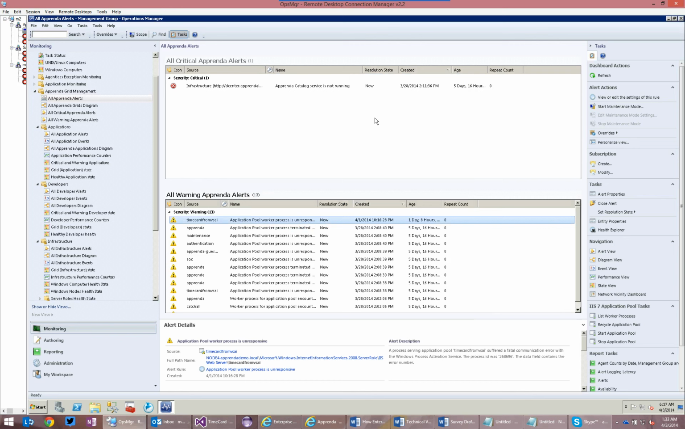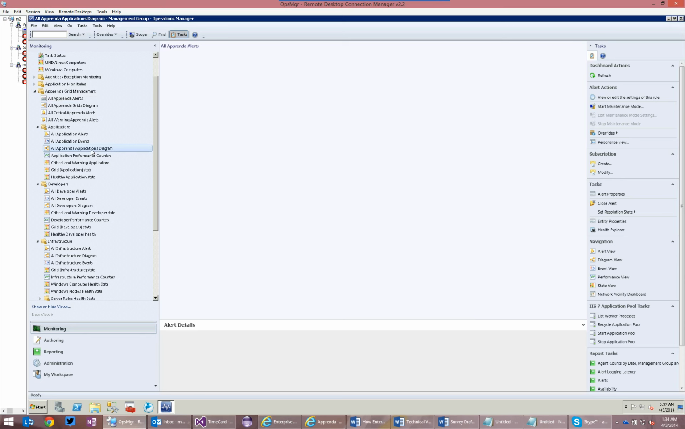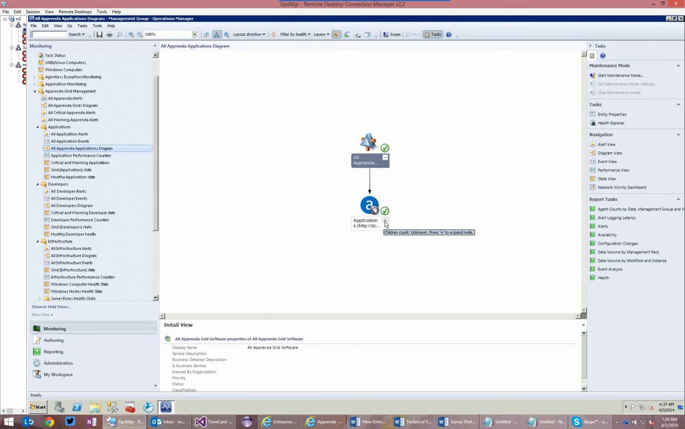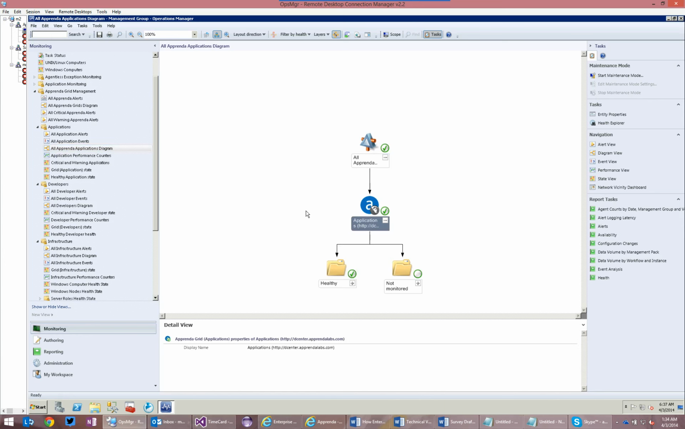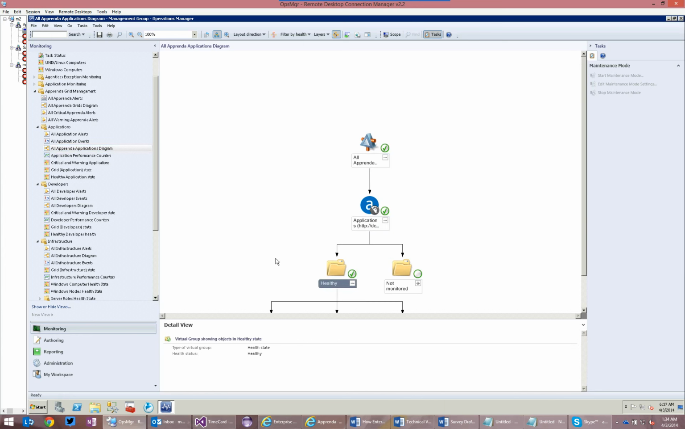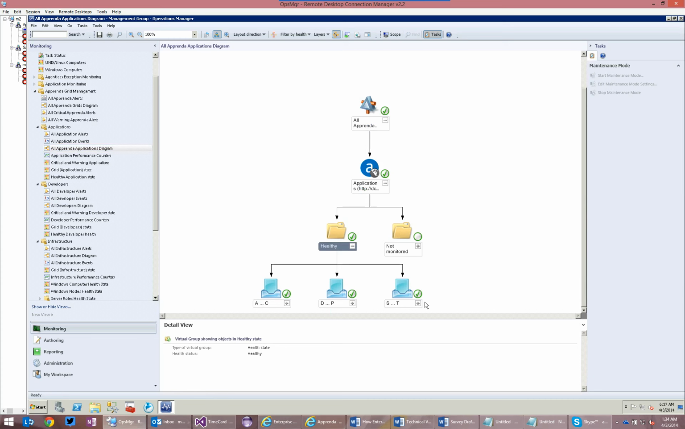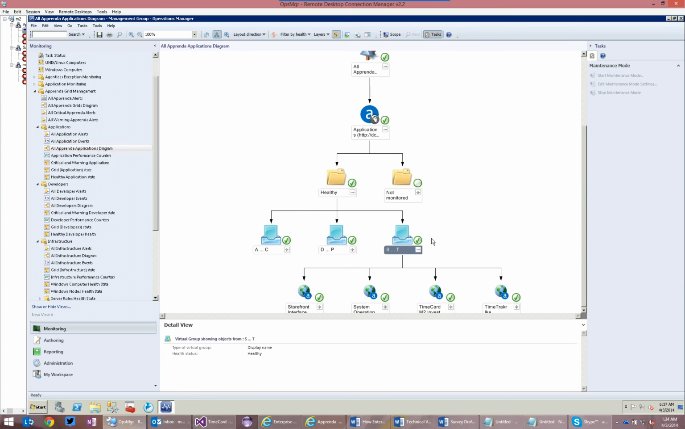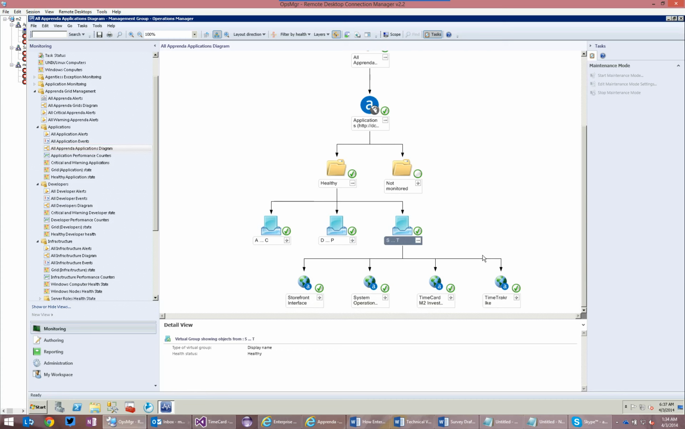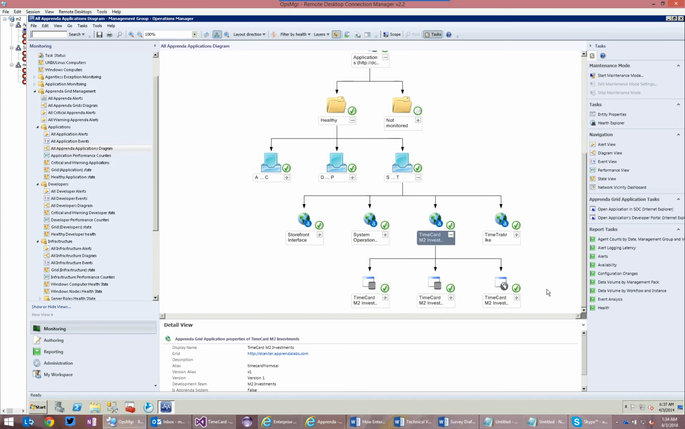Within the same Operations Manager and through our extension with the Apprenda Management Pack, I can go ahead and look at the diagram view for my applications. Here we're getting detailed data about the applications hosted on Apprenda. I can see all the different applications that are running in Apprenda. Let's go ahead and open one of them, this time card by M2 Investments that I have created.